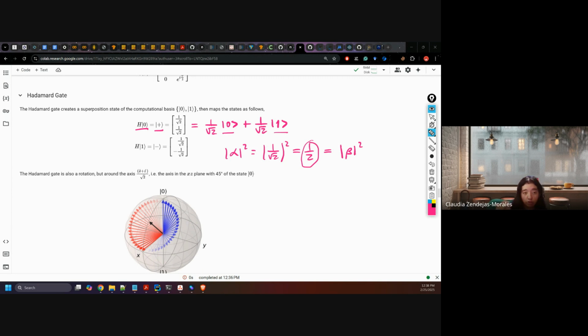The Hadamard gate is also a rotation, but it's a rotation around a specific axis, an axis that is between Z and X, this axis over here. So we are going to rotate in this direction and in this direction. When we apply Hadamard to the ket 0, we end up over the plus X axis. And when we apply the Hadamard gate to the ket 1, we end in the minus X axis. And this state is called ket minus.